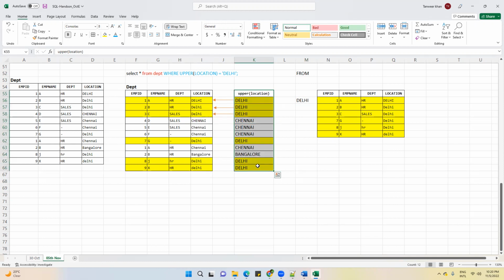Is this clear? It is not touching your parent table. That is why I created this separately. Don't think that it will touch your parent table. It will be separate, and it will just refer to this. Okay, this is coming from this, so let's display this as an output.